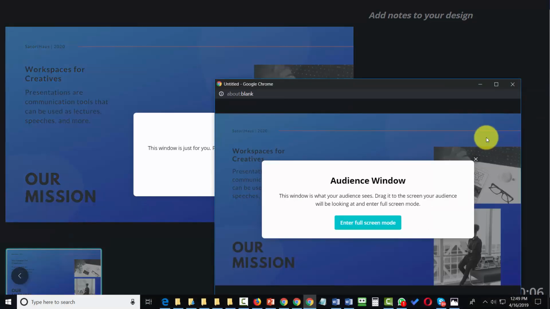If we click the presenter view and then we click present, what you're going to see then is you're going to get a dialogue that will tell you what your audience is going to see. What you're going to do then is you're going to drag this into the area where you are going to be recording or that your audience is going to see.